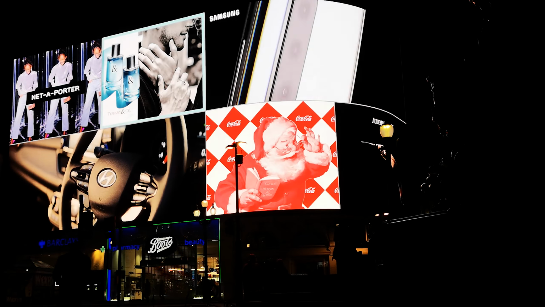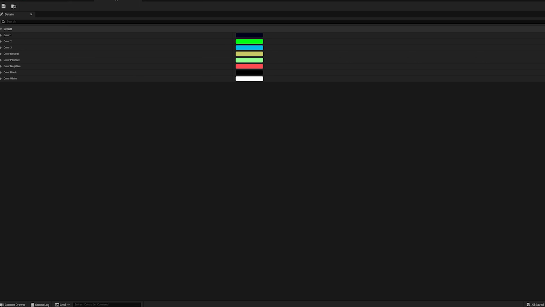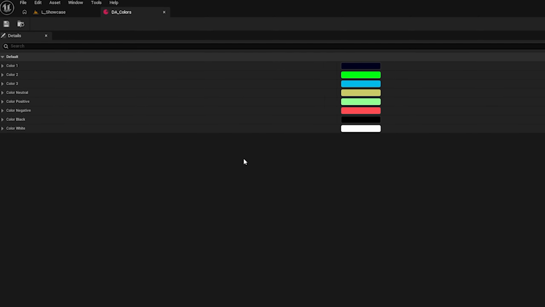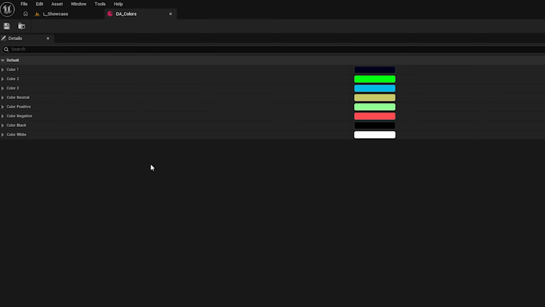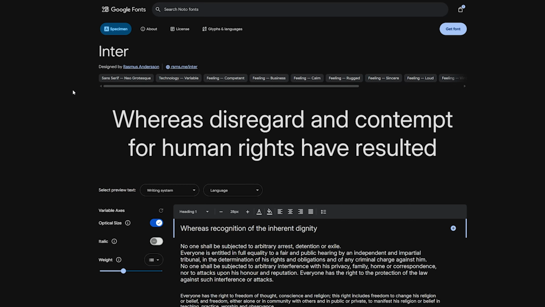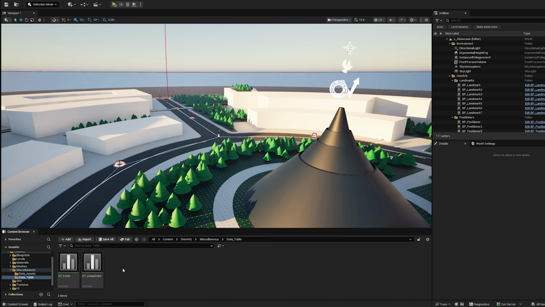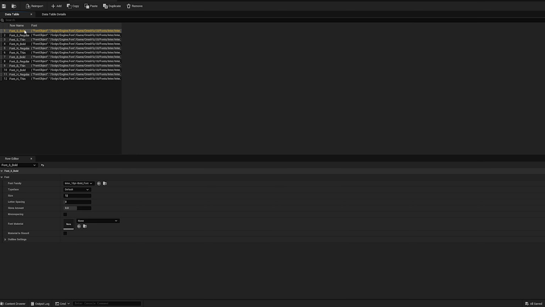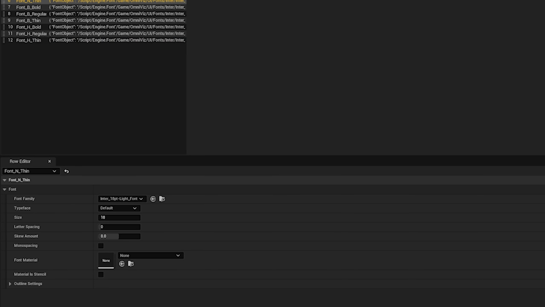What does it take to create a brand? Colors and typography. We start by creating a data asset that holds 8 different colors, 3 main brand colors and 5 technical colors. For the font, we are using Inter from Google Fonts. It's clean, modern, and commercially free, so why not? To control everything from a single point, we set up a data table defining our text types.